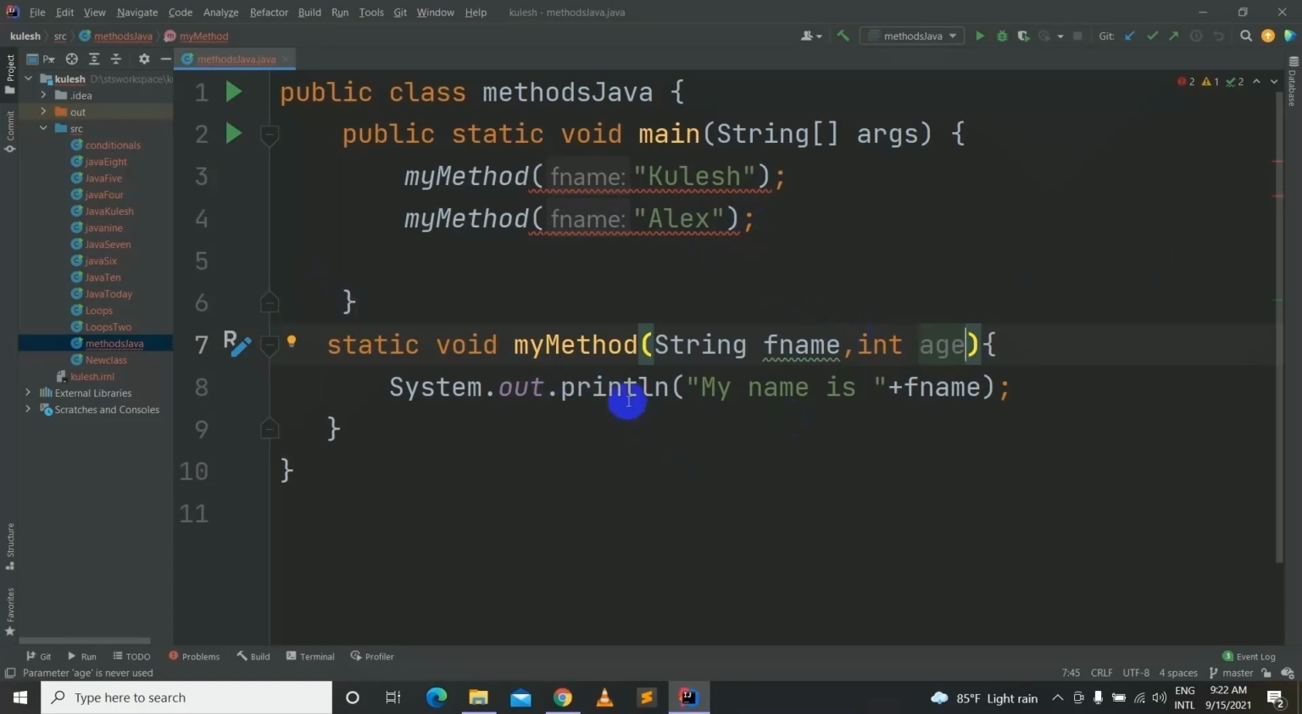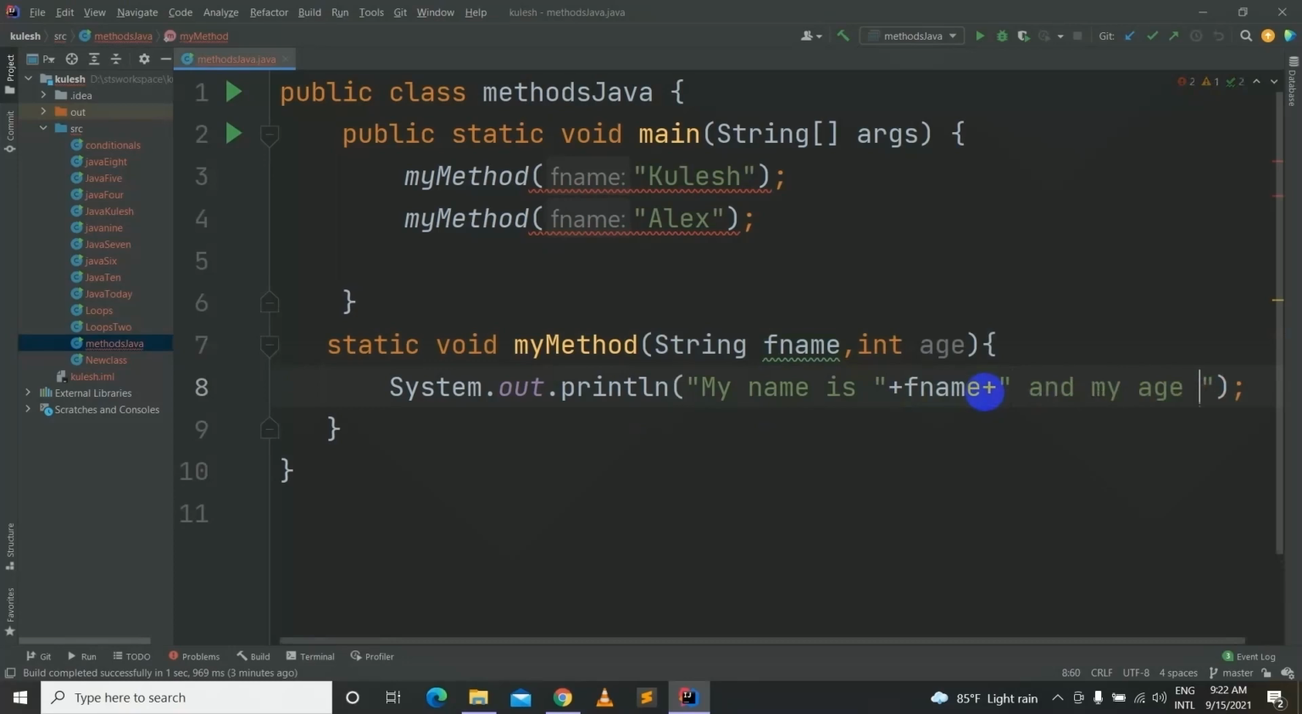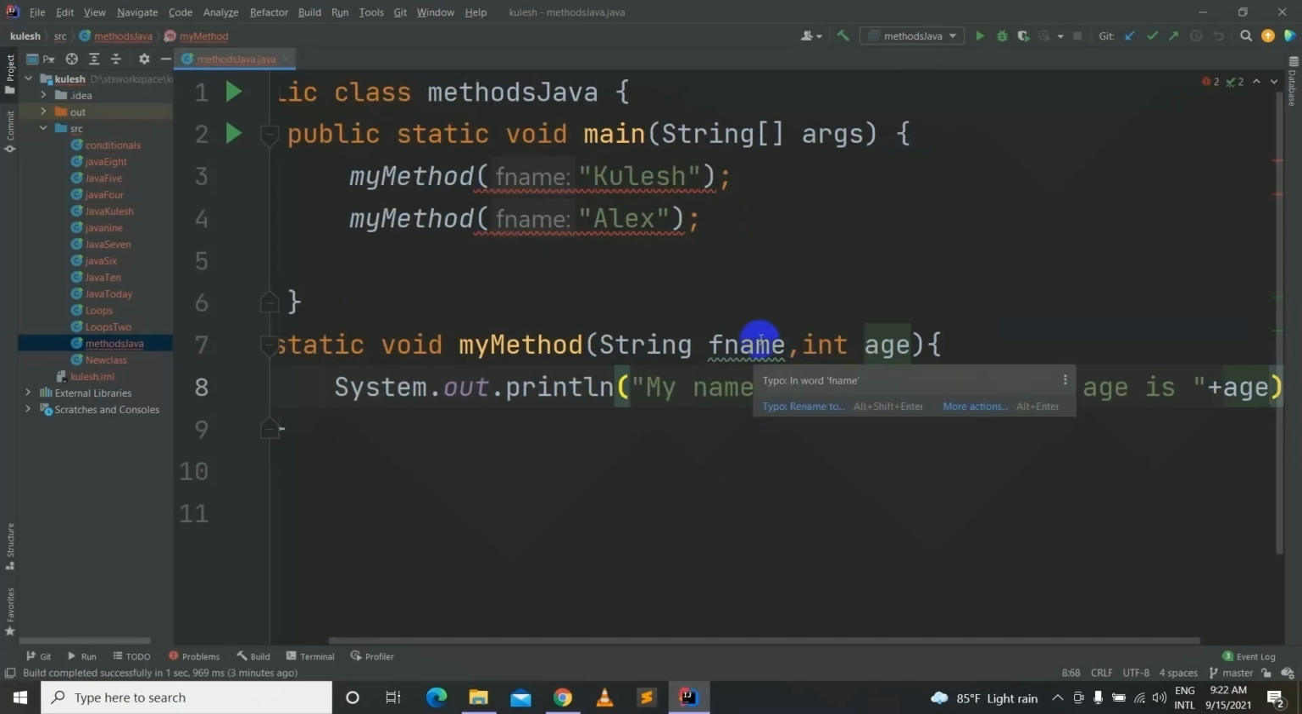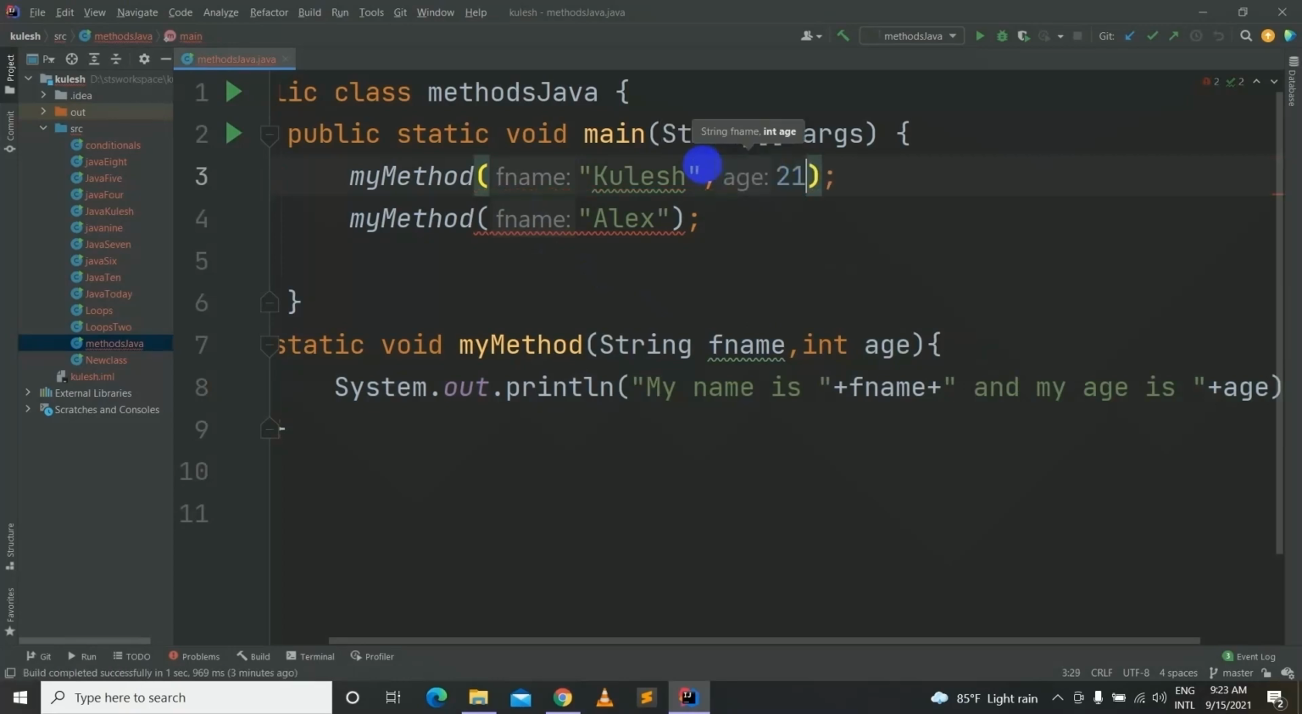So inside this sout, we'll say my name is fname and my age is plus sign age. Now we'll add int age arguments to the two method calls inside our main method. We'll have Kulesh and have it 21. Kulesh's age will be 21 and Alex's age will be 24.